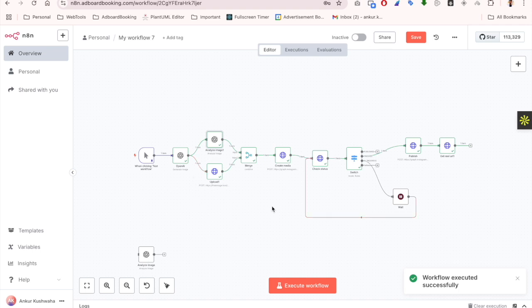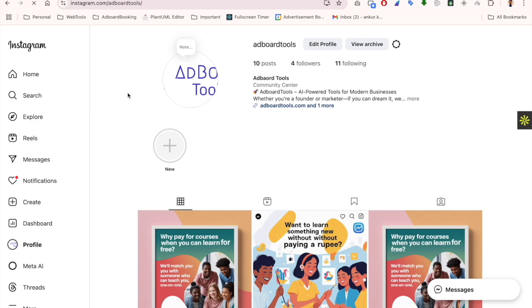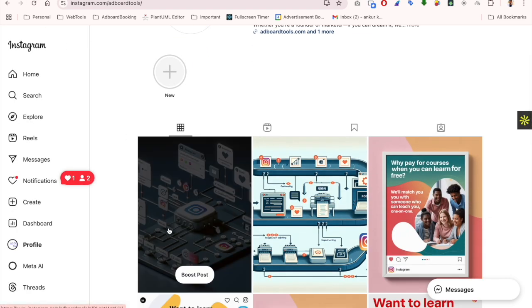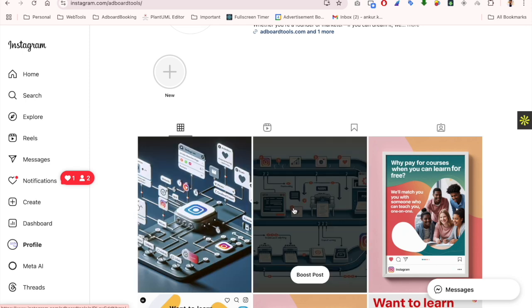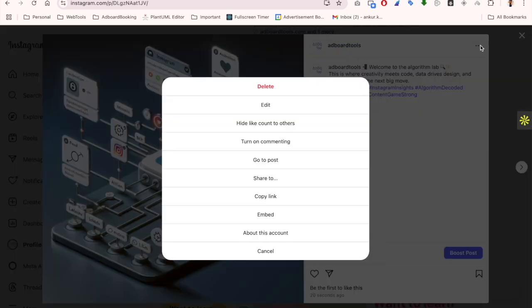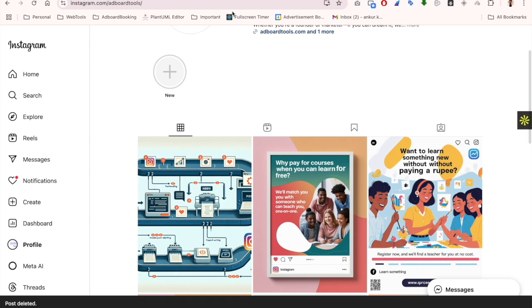So you see, this gets published. If I go to my Instagram handle and do a refresh, you see the image has been uploaded. This was the last image that was also uploaded, and this is the recent image that we did just 20 seconds before. You can see the caption is automatically generated based on the image that we have uploaded. Okay, delete that image, delete that image.